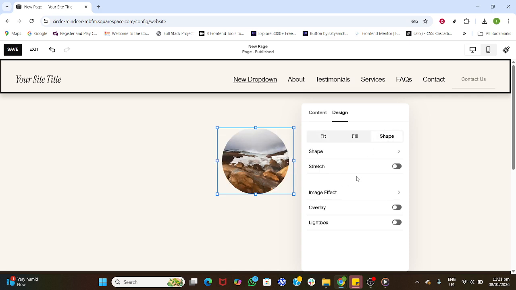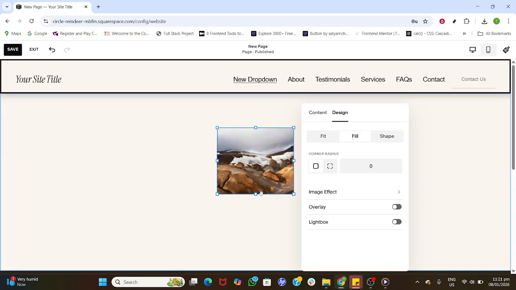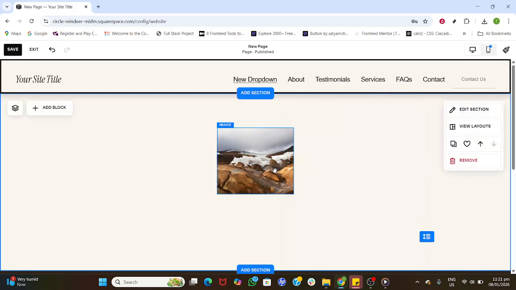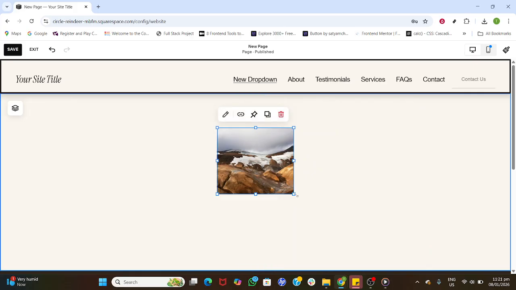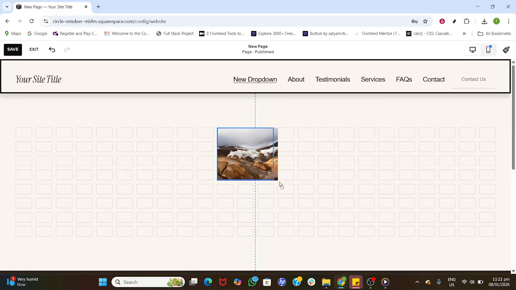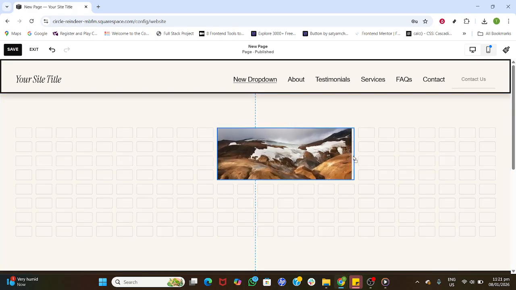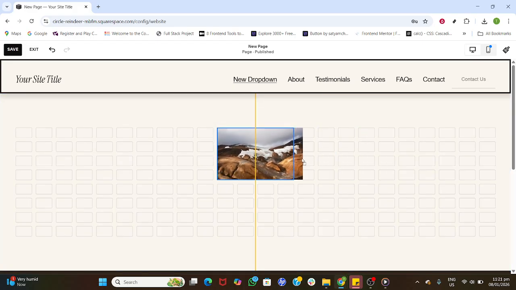Next, move to the Design tab. Here's where the mobile magic happens. Set the image to fill if you want it to cover its container edge to edge on small screens. Fill is ideal for banners and section images because it maintains a strong visual presence, but keep in mind it may crop the edges. If preserving the entire image is critical, choose Fit instead, knowing it might add padding on mobile. For most layouts that need a bold, seamless look, Fill is the right call.